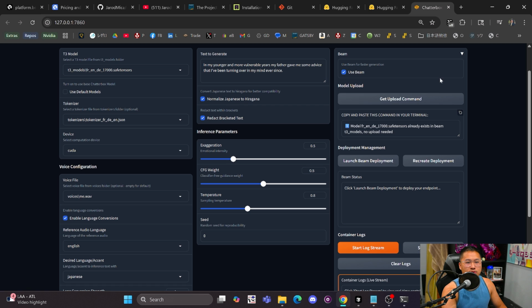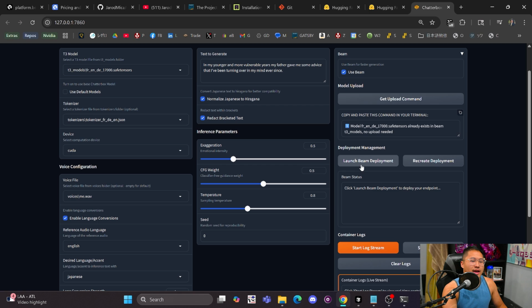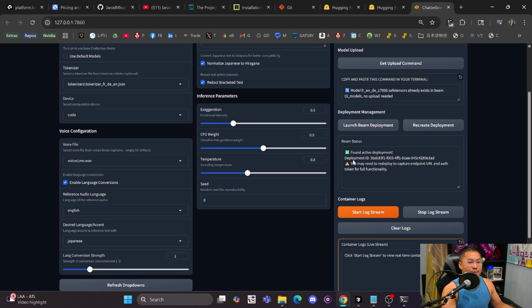And then to use Beam, we need to select the checkbox where it says use Beam. And then we need to click launch Beam deployment. But I already have one. So what's going to happen is it's going to tell me that we found an active deployment. And so what I need to do is just click on recreate deployment. So what this is going to do is it's going to deploy an app via Beam that you can access via an API call, which is how we are able to use it from this local Gradio interface.